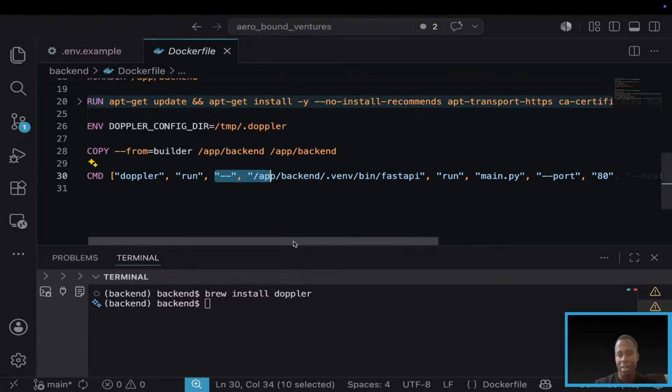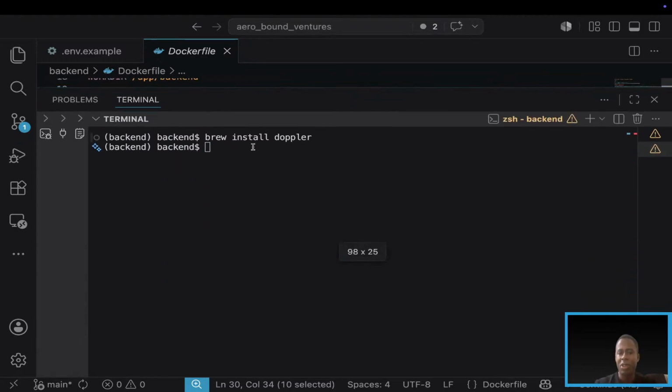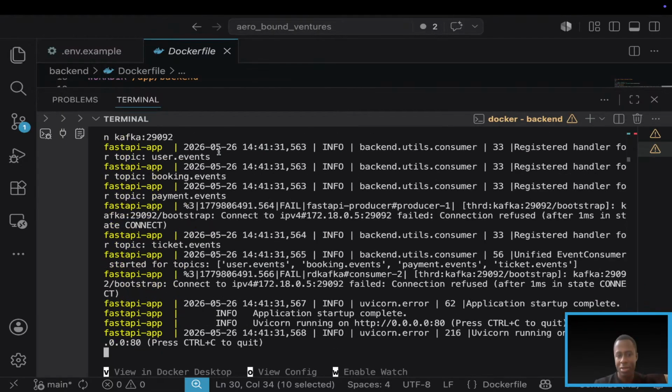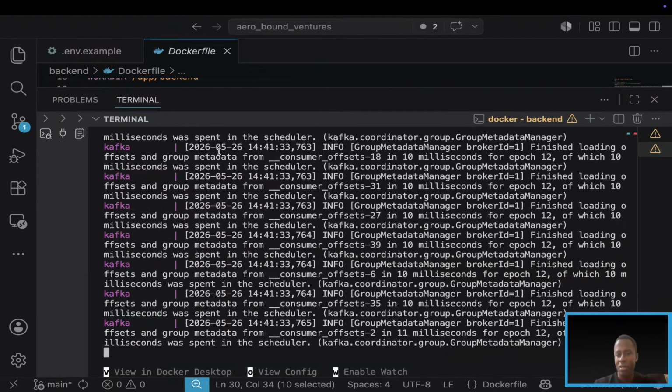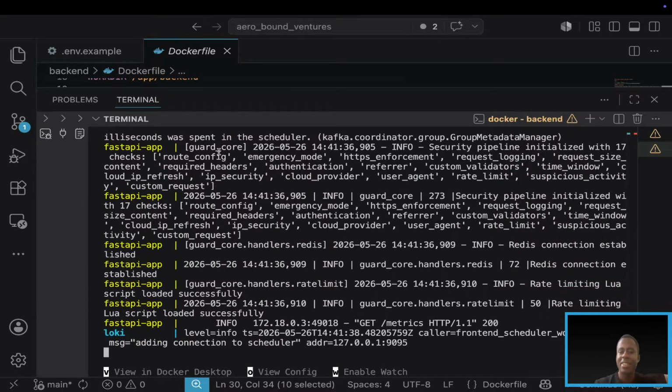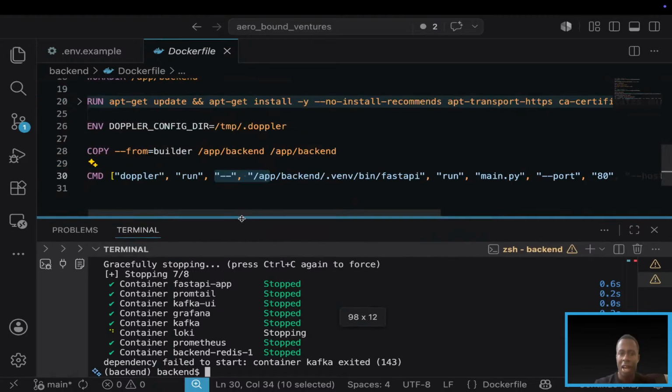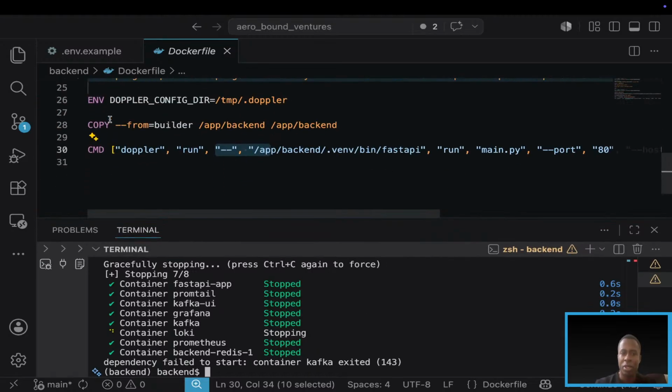So you may be curious, what happens if you just run docker compose app? Look at that. It works. Why does it work? Because I've already set the Doppler token. Don't confuse it. I've already set the Doppler token in my environment. And secondly, inside the Docker container, I have Doppler installed by this command on line 20. And on line 30, I'm saying already doppler run.